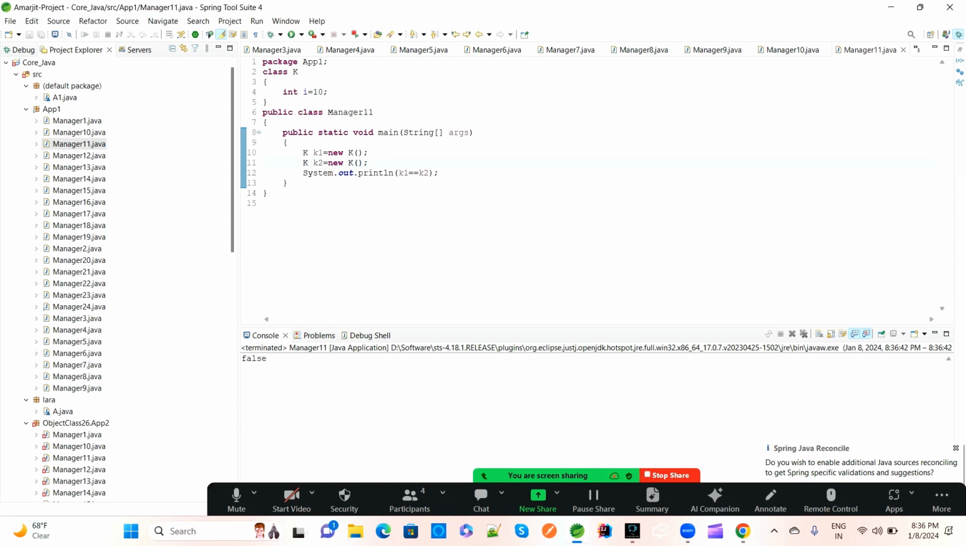If you compare k1 with k1, directly using the same object reference, then true will be there because we are checking the reference. Both are the same, so true will come. And if you put k2, the reference is different, so false will be printed.